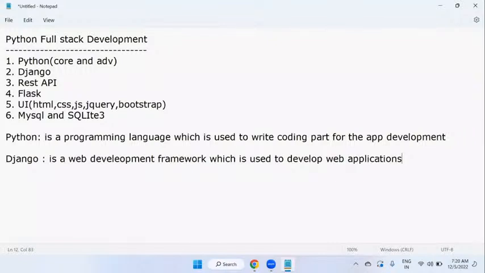So Django is not a programming language, it's a framework. What type of framework? It's a web development framework, especially used to develop web applications only. But sir, what is a framework generally? A framework is a collection of rules, a set of predefined rules, and it contains a lot of built-in libraries. Using those libraries and predefined rules and regulations, we have to develop the application. So the rules are already decided.